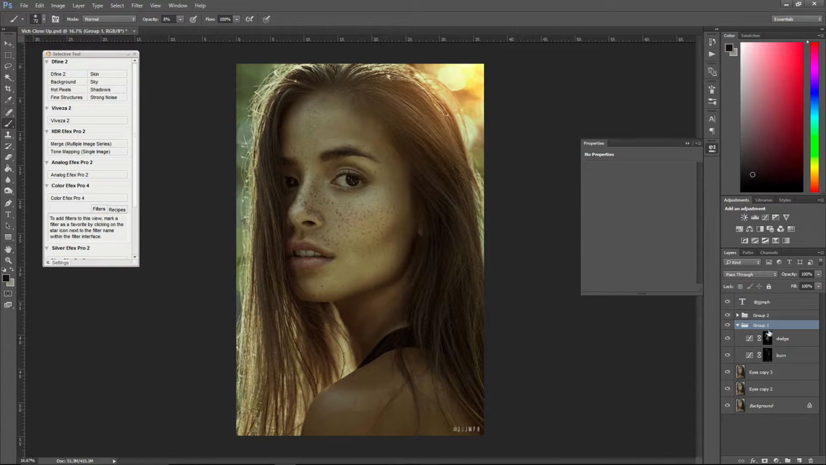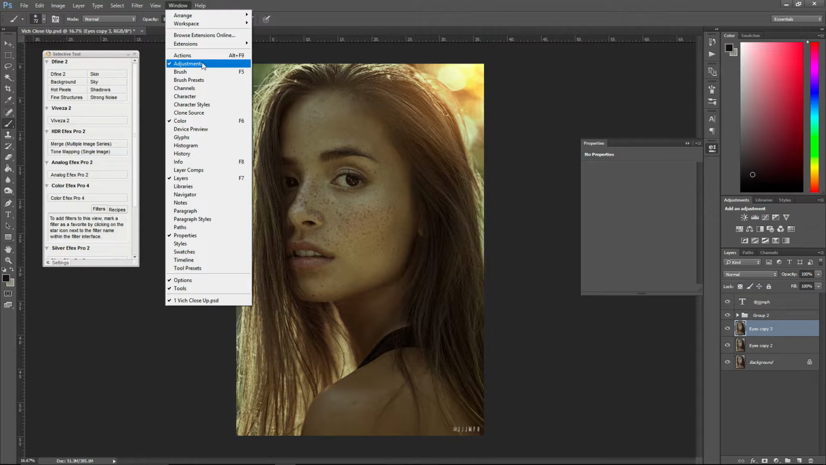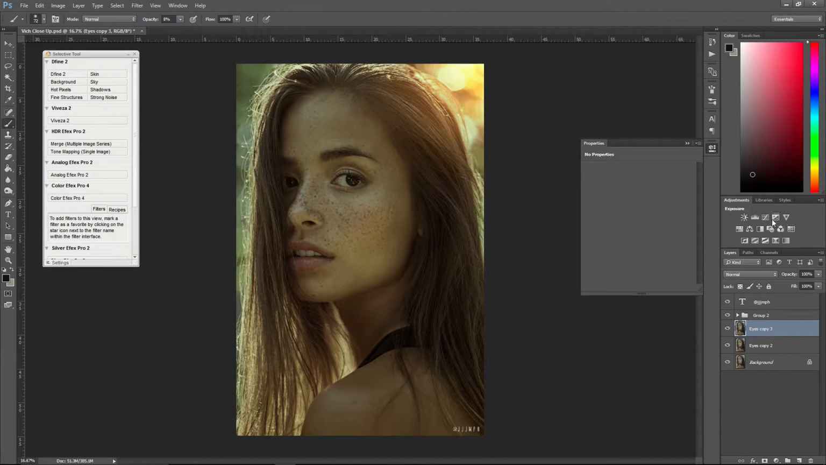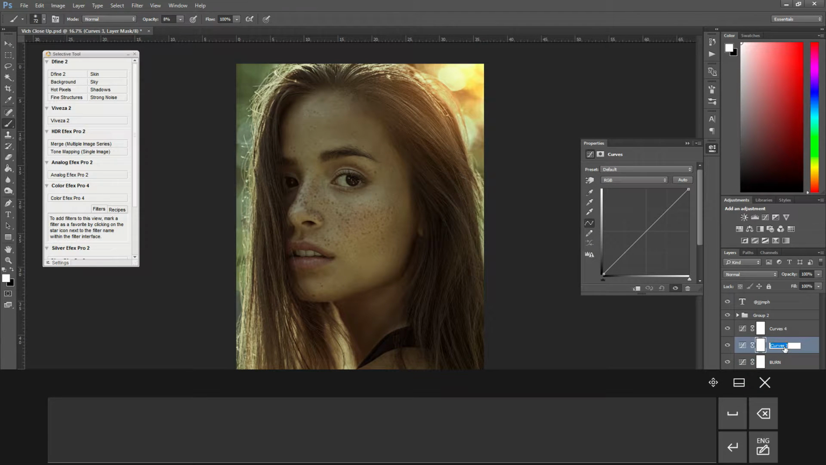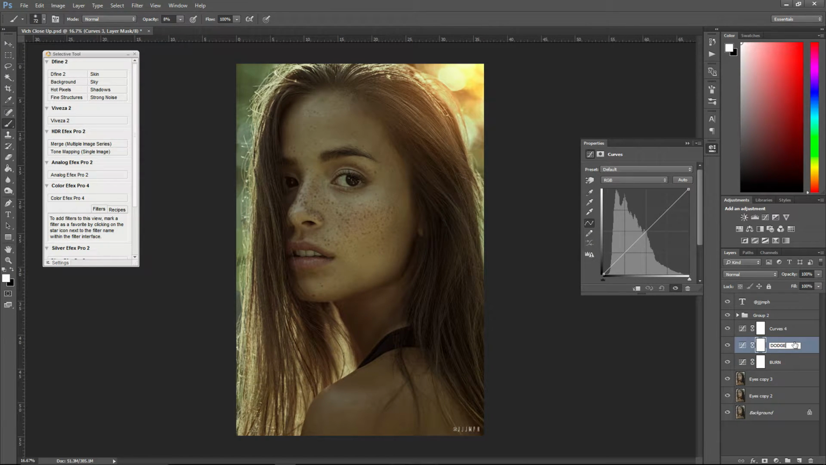So the first thing I'm going to do is just delete this group, and we're going to start from the beginning. The first thing you have to do is create 3 new curves. You need to have the adjustments window there. If you don't have the adjustments window, you go on top to Window and select Adjustments, and it will appear here. After that you click 3 times on curves, 1, 2 and 3, to create 3 curves. We're going to rename the curves. The first one we're going to name burn, the second one dodge, and the third one help.